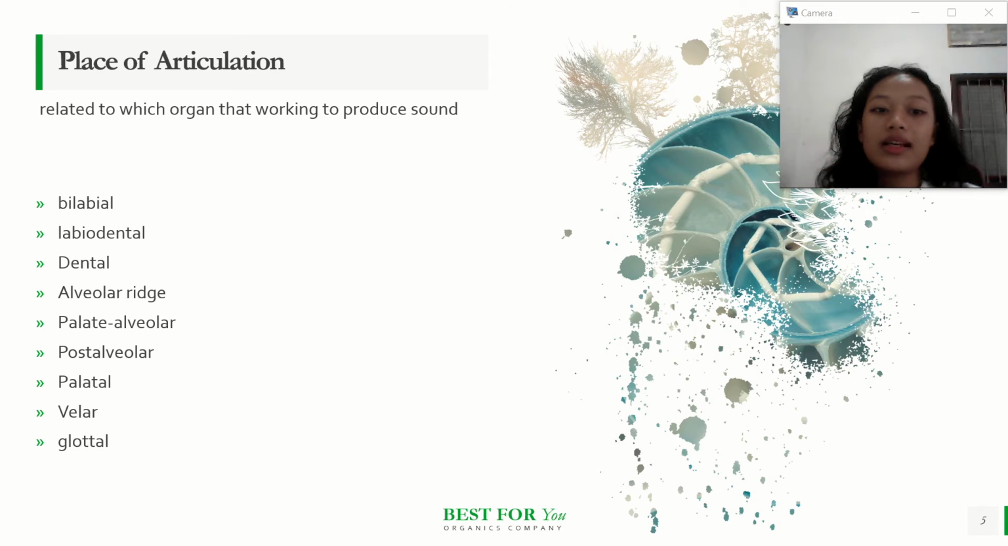So the next one is post-alveolar. It is when the tip of the tongue meets the rear part of the alveolar ridge. It produces the sound r, as in rat. And then there's palatal. It is the hard palate, in the middle actually. It produces the sound y, as in yes and young. Okay, and then there's velar, or soft palate. It produces the sounds g, k, and ng.